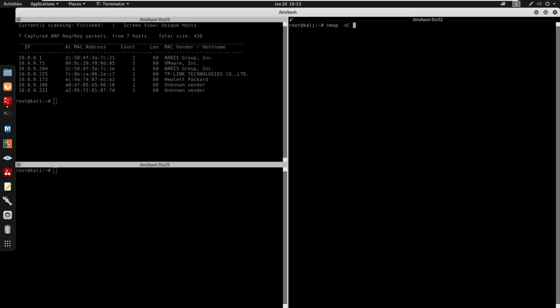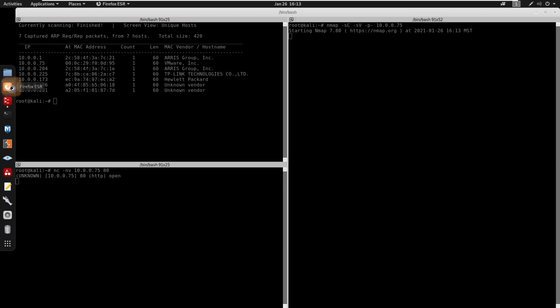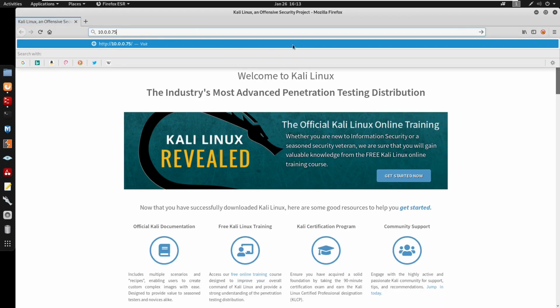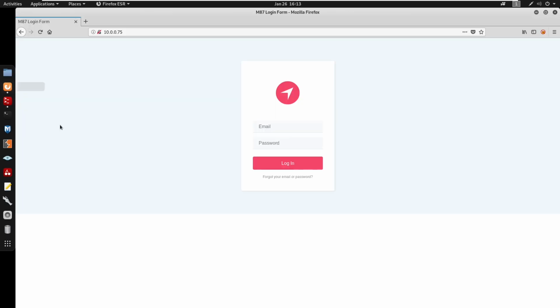here. I'll do -sC -sV. We'll scan all ports on that machine, and we can press enter. So next thing I'm going to do is start a netcat -nv. I'll run this on port 80, just to check if we do have a web server running, which we do. It does show HTTP as open.